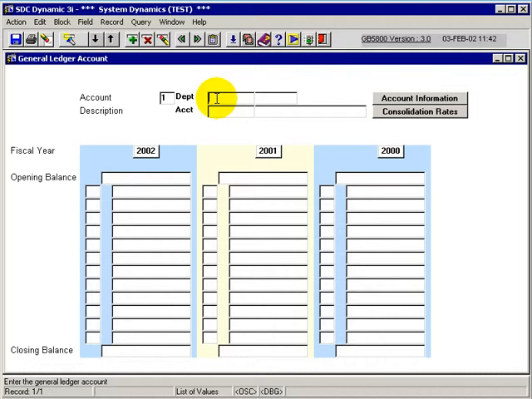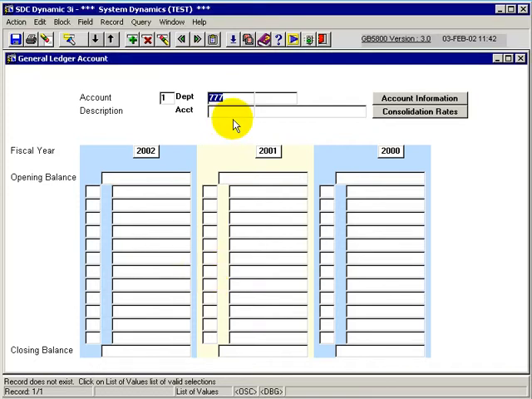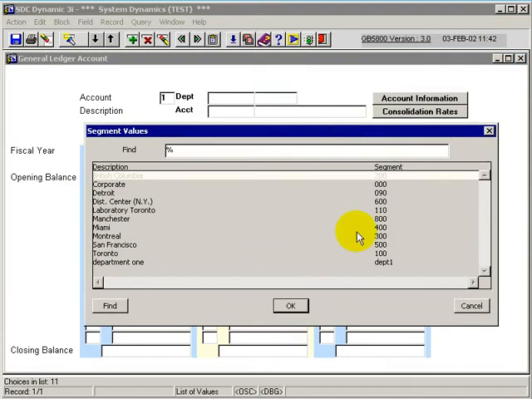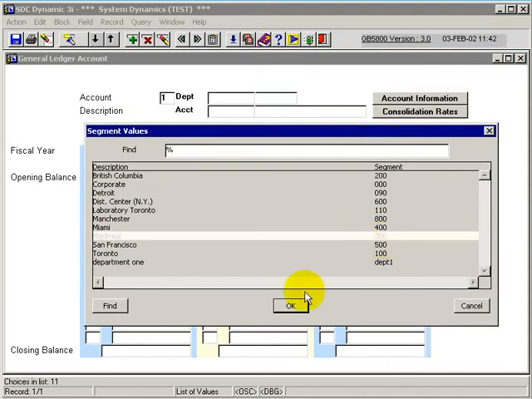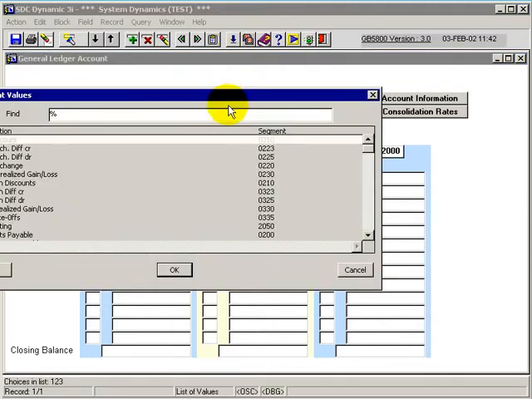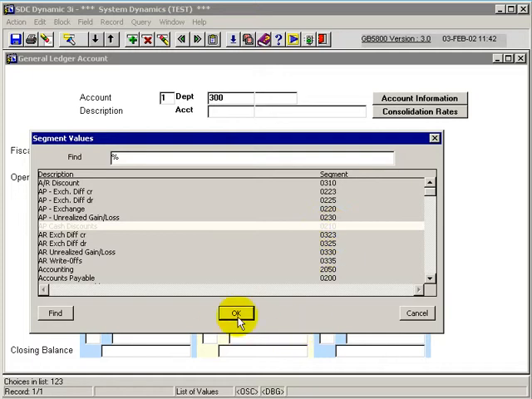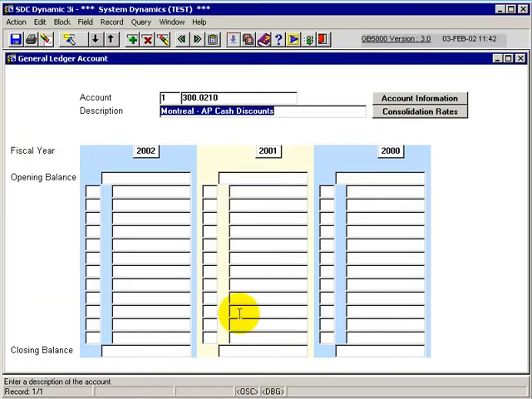Now we can do a list of values, but for example, say if we just typed in any value whatsoever, 777, we're going to get record does not exist, and that's because it doesn't exist in our valid segment values table. So we'll clear this field out, do a list of values, and then from here we can select a valid value. And again, for a second segment, we can select a value from our list of values and enter.